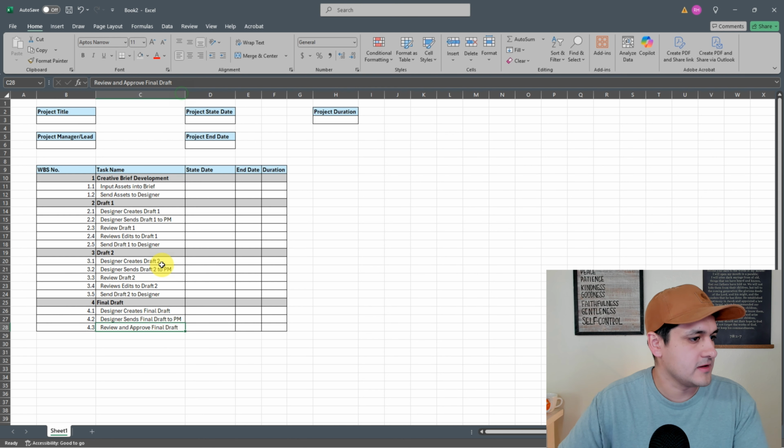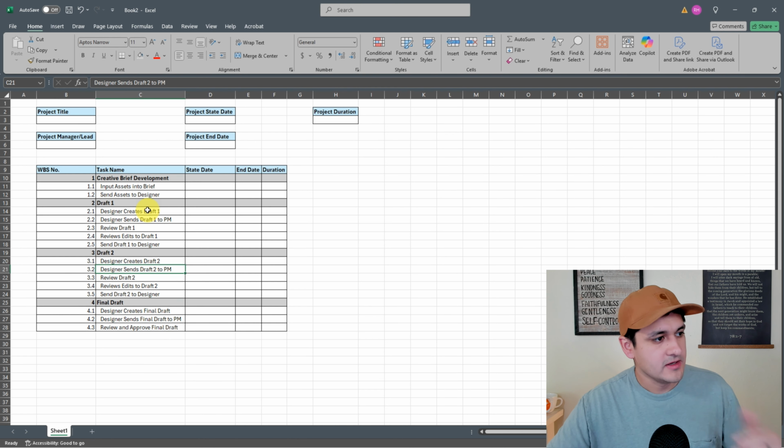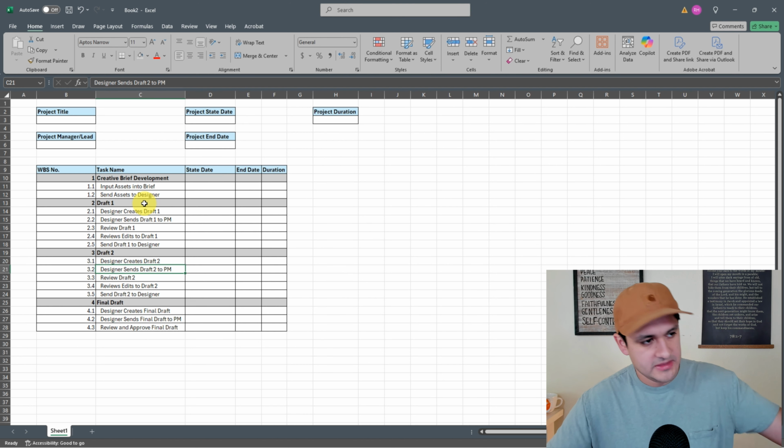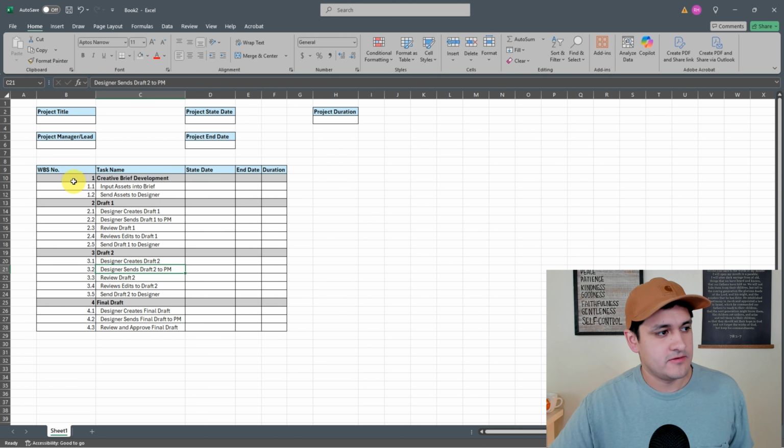All right, so I think I have everything in here that I need, right? So I have 4 stages or deliverables in this particular project. So you have developing the creative brief, and then you have the draft 1 stage, and then you have draft 2, and then you have the final draft where the designer creates it, sends it to the PM, and then the PM reviews it and hopefully approves it, all things being equal. So that's just a breakdown of how this works.